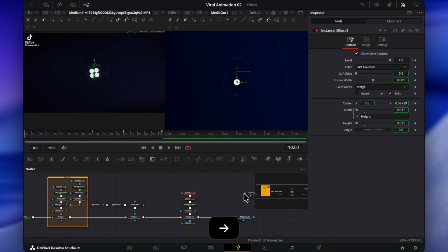Frame 101, level, match it to the reference video, around 0.5. Frame 102, level 1. Look where it is fully invisible in the reference video. At frame 120, it is invisible. Set level to 0. The instance appears, dips briefly, then snaps back to full. That subtle drop creates a flicker within the reveal.